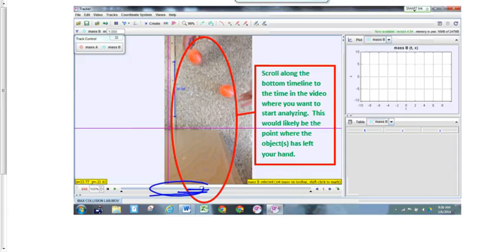So scroll on the bottom just to completely ignore those data points that occur before the ball has left the hand. So now we're ready to start. These baseballs, or these are actually road hockey balls, but you're going to use baseballs, have left the hand. We're ready to start analyzing. Let's say this, by the way, was object number 1. This was object number 2.